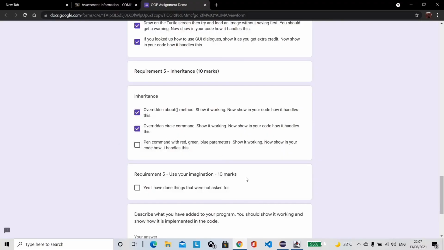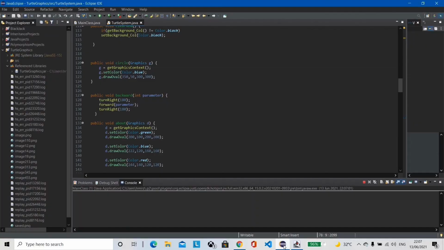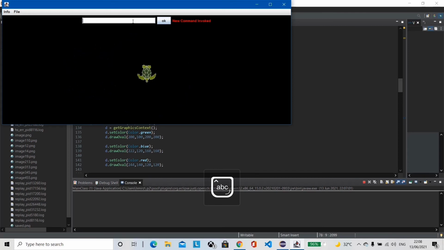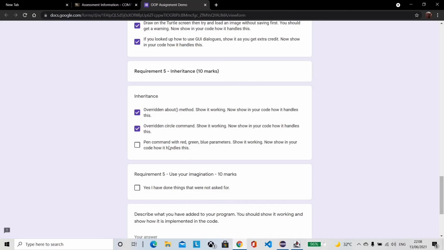Pen command with red green. I think we showed this above, like red green works, but I'll show it again, no problem. I'll just do a new to clear everything. Pen down, turn left, green, forward 100, make it blue, forward 100, make it red, forward 100. See, green, blue, everything works. All of them, red, green, blue.